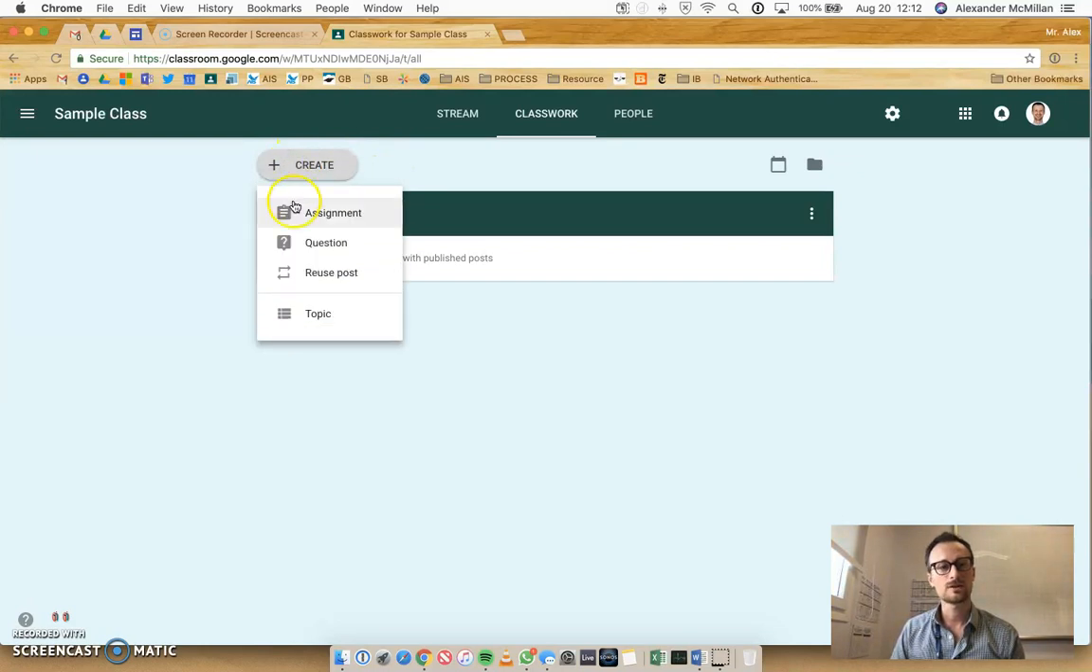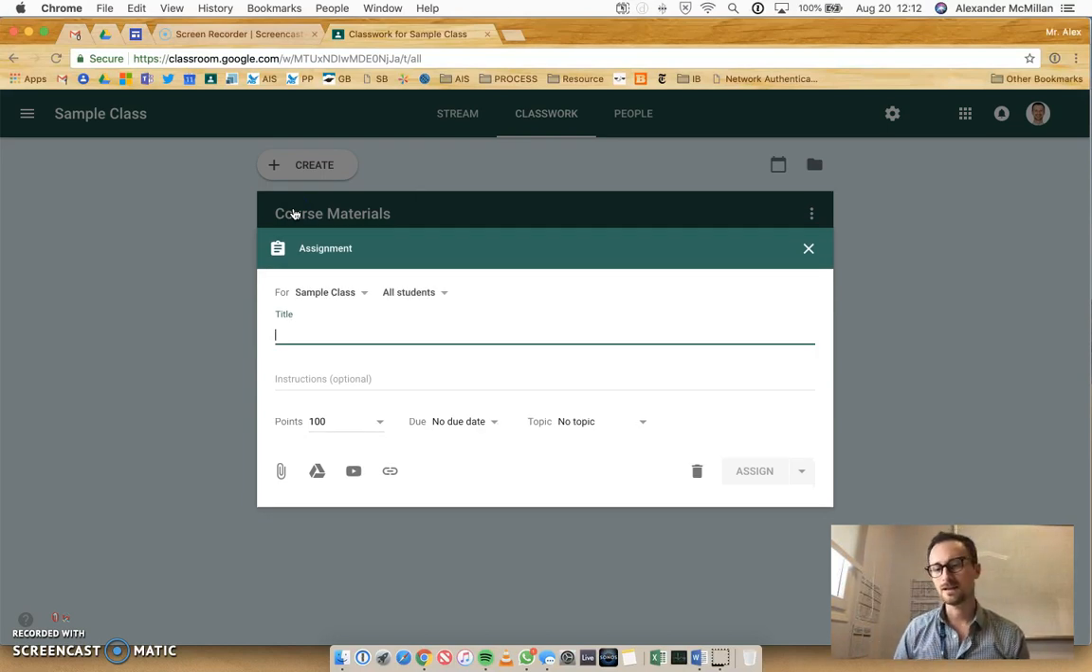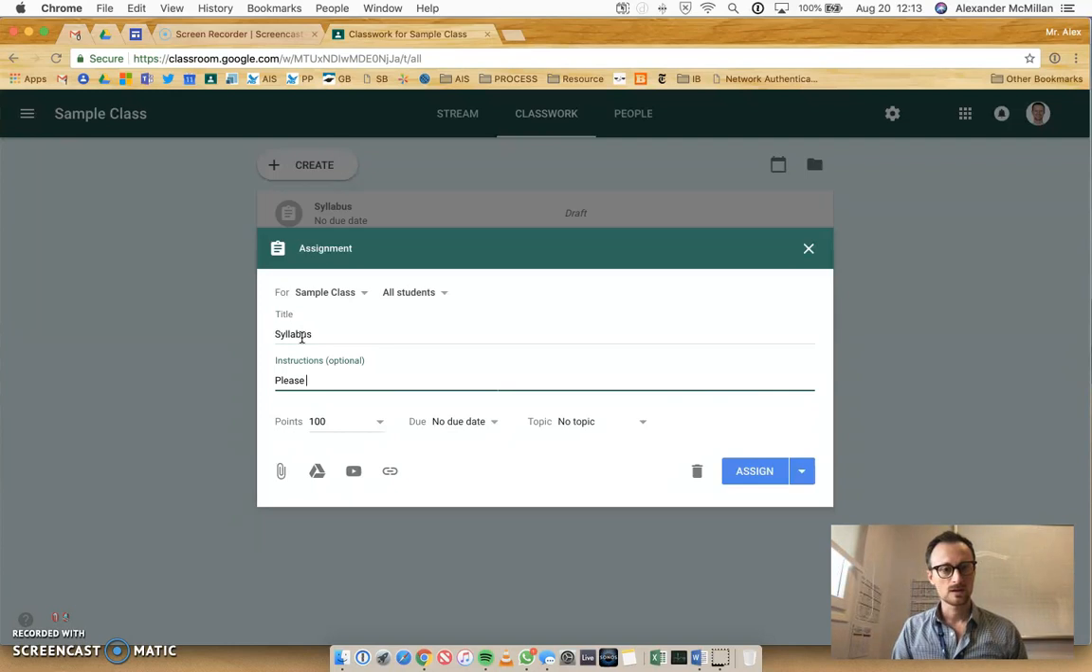Okay, so now let's go ahead and create an assignment. I know that reading a syllabus is not an assignment, but when a student marks it as finished, it indicates almost like a contract that he or she has read it. So after a lot of discussion, Mr. Ben and I in the middle school felt like this was probably the best way to proceed. For the title, let's call it Syllabus. And we might write for instructions, please read the attached document and mark it complete after you've read it.